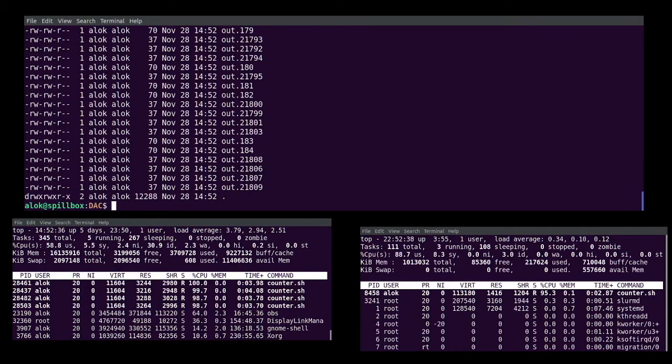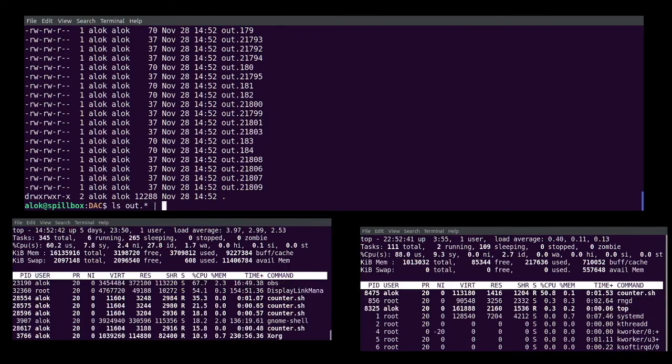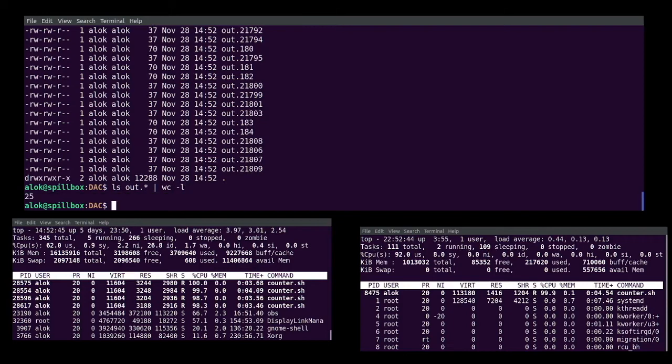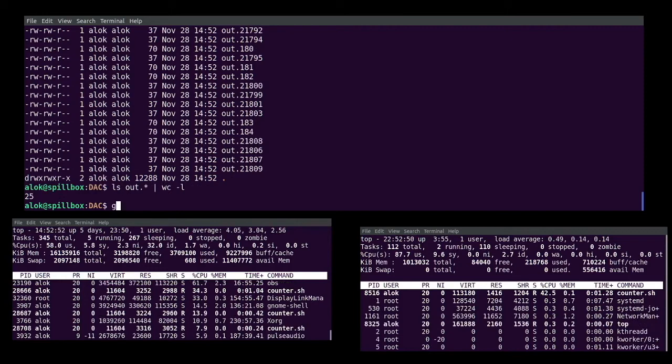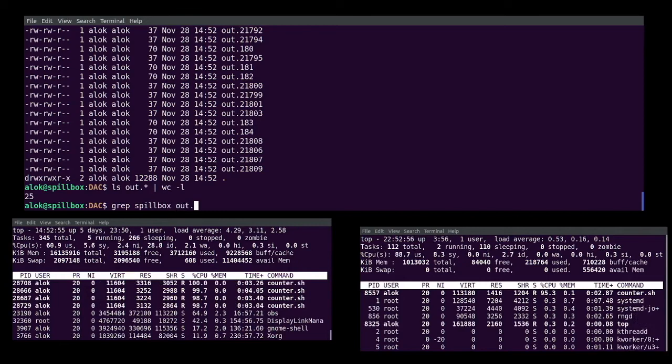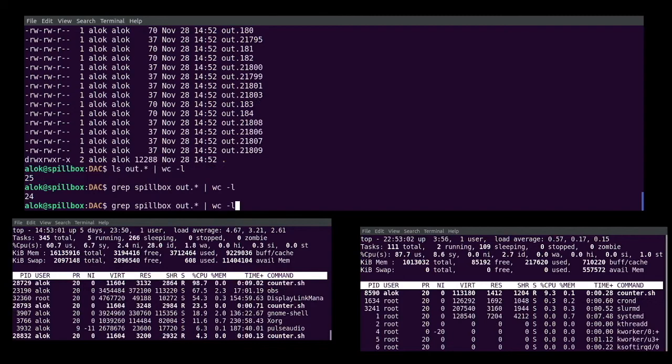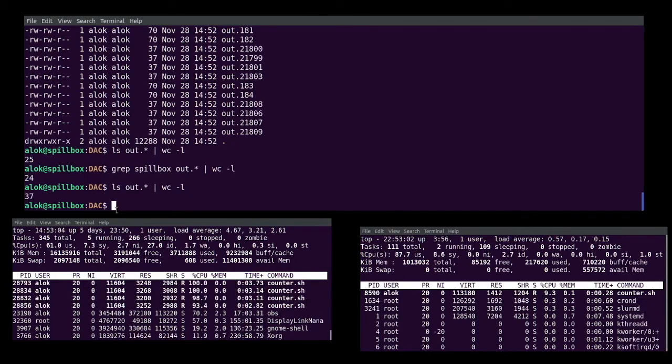Now let's see how many jobs are completed using ls out.star pipe wc -l. So right now, 25 jobs are done in total. So let's check how many of those were executed locally, denoted Spillbox, using grep. We get 24. So let's just update that total completed number again. We get 37. So out of 37 jobs, 24 were executed locally, and the remaining 13 must be in the cloud. We can verify this again by looking at the full outputs.